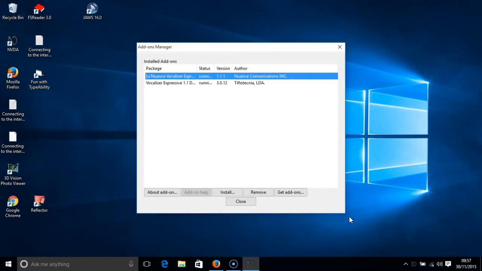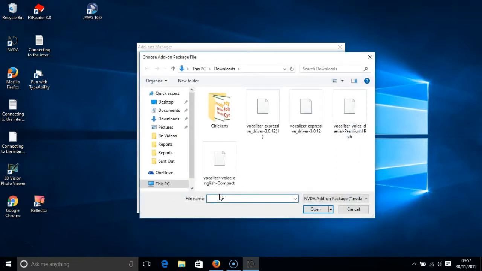The first thing to do is install the driver, the small piece of software that you downloaded after the voices. Now you can see here that I've actually got the voices and the driver already installed, but I'll take you through the process. So to install the driver, press the install button. Choose add-on package file dialog.